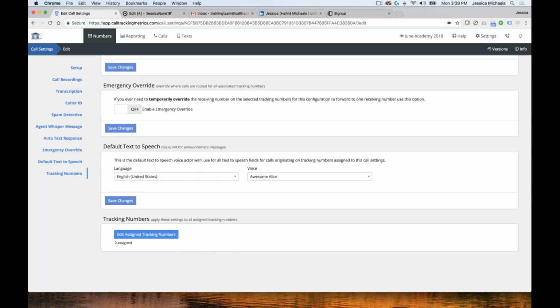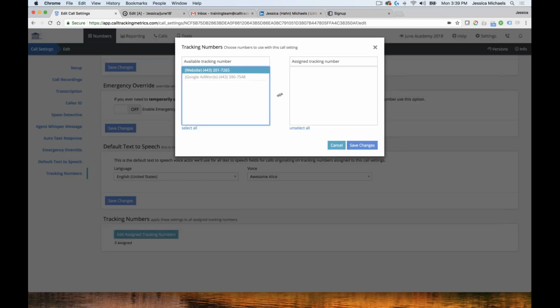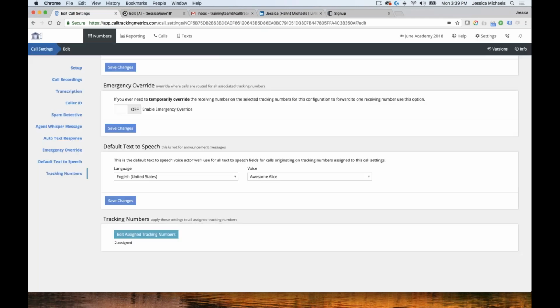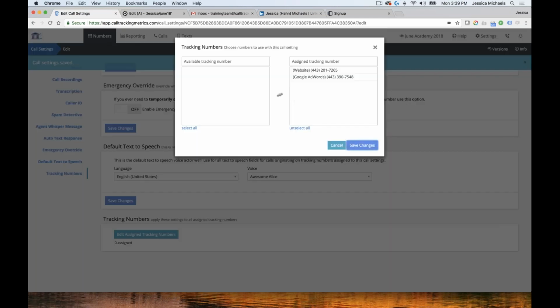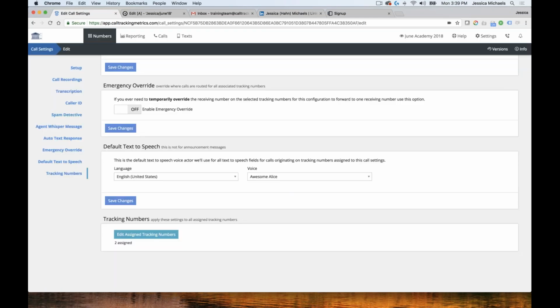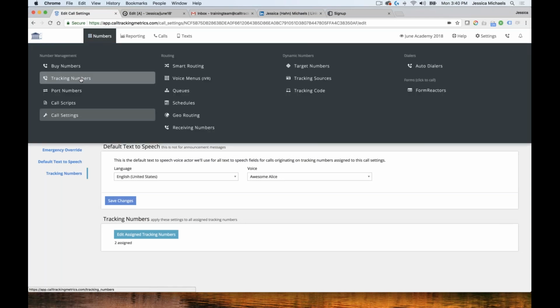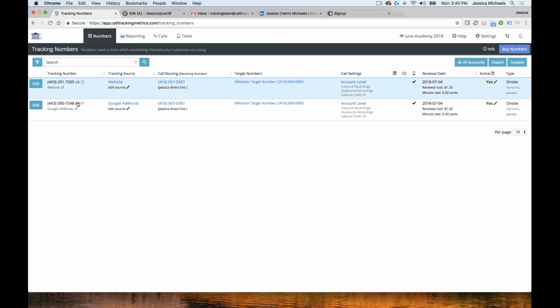All right, and then the last thing you need to do is assign phone numbers to your call settings, and then hit save. Just hit save, make sure they're in there. Okay, two numbers. So now if we go to numbers, tracking numbers, we can see we have our two numbers, our tracking numbers. We have our tracking source.